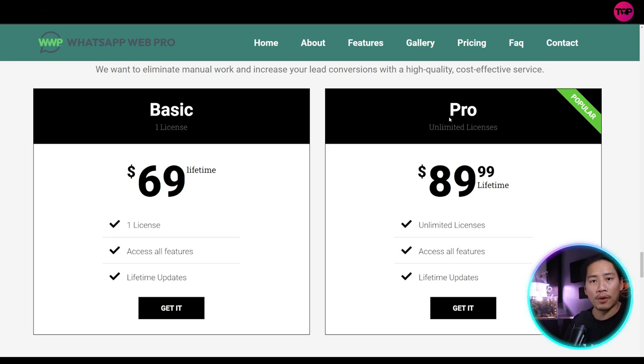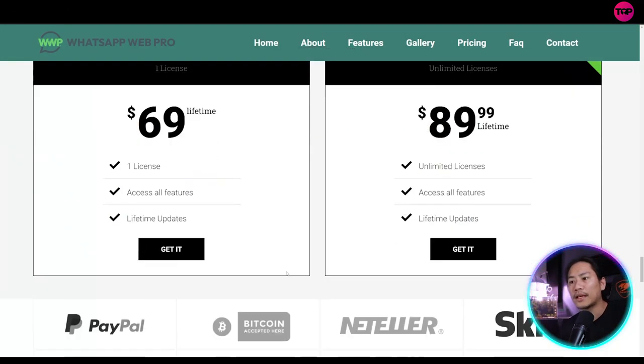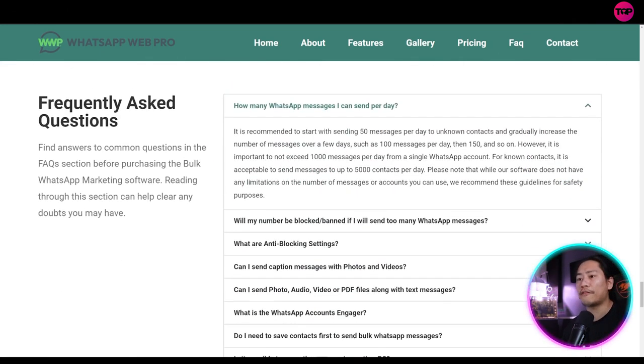And then for the Pro, on the other hand, you have $89.99 lifetime. It's unlimited licenses and access to all the features and lifetime updates. So if you're working in a group, you could take advantage of the Pro license. Okay, so you have PayPal, Bitcoin, Neteller, Skrill, BNI, Dana, Mandiri, Ovo. And then let's head on to the FAQs.